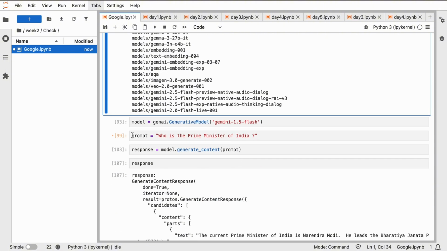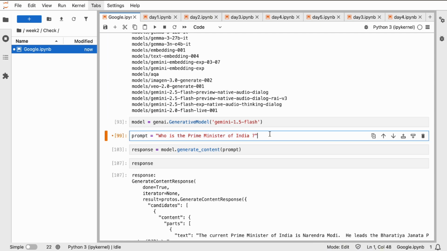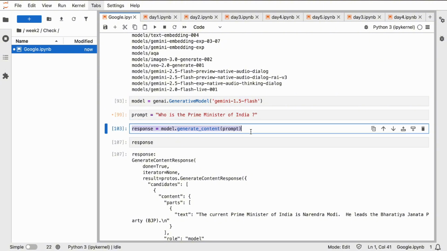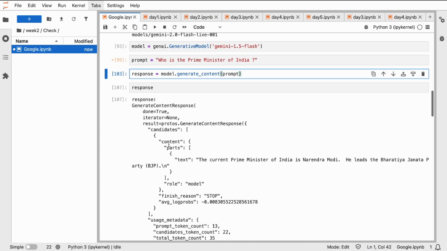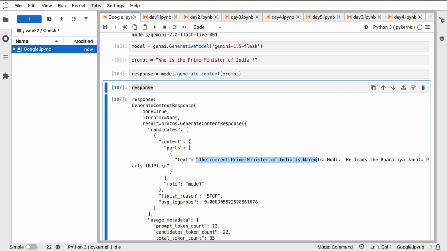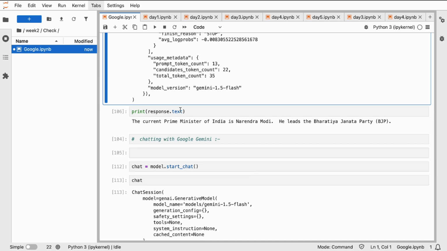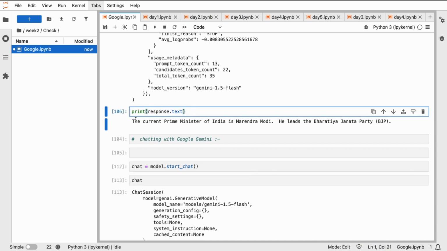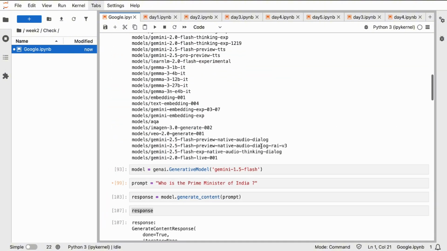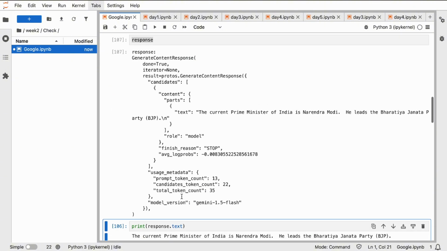Now, obviously, I have to pass some prompt. I passed a prompt like who is the Prime Minister of India, and the response is model.generate content. This is the function that you pass the prompt to, and you will get the response. In the response you have the text, and the current Prime Minister of India is Mr. Narendra Modi. If you type print response.text, you will get the result like this. Now I hope that you know how to pass a prompt and generate content from the Google Gemini API.